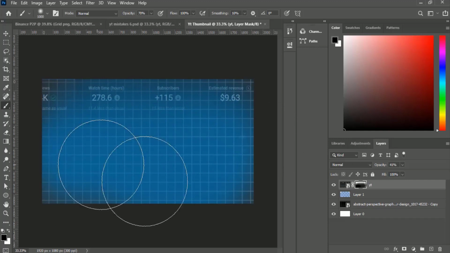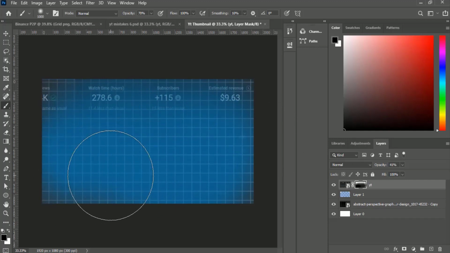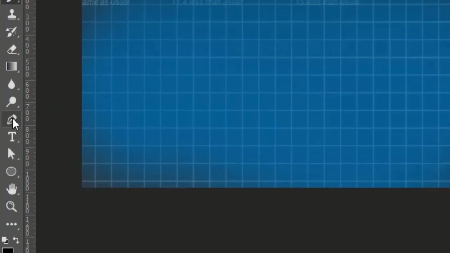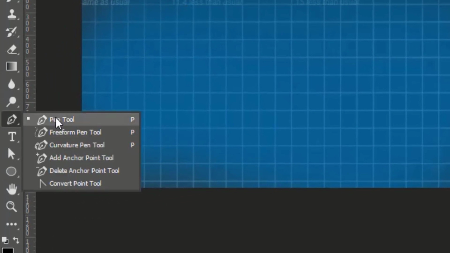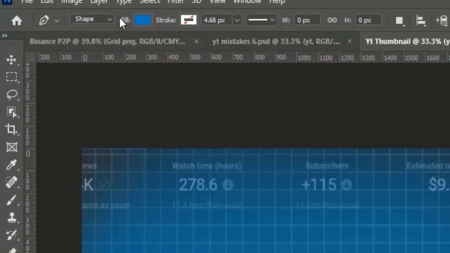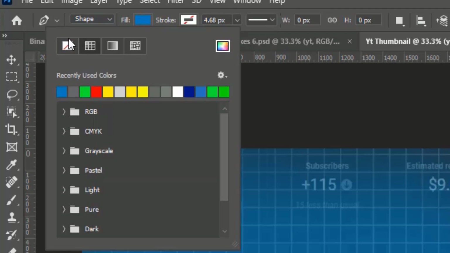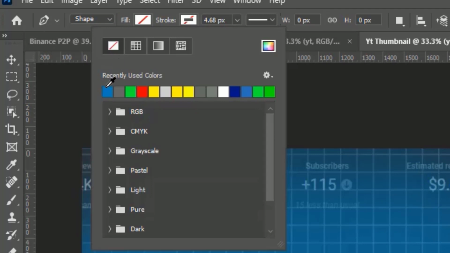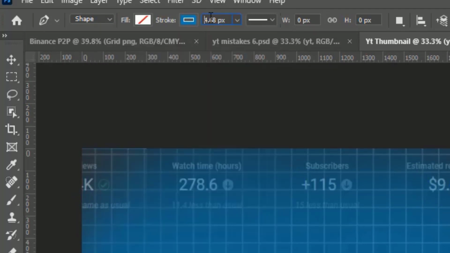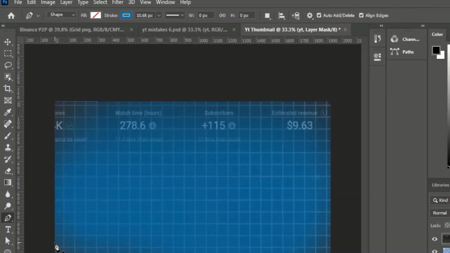So after this, the next thing we are going to do is draw a line using the pen tool. So this is the pen tool over here. I'm going to click on it, make sure I have it selected, and over here I have to make sure it is on shape. All right, once it is on shape, I'll come here, fill, I'll select no color, no fill, and when it comes to the stroke, I'll select blue over here, right? And the size, I'm going to increase it to 10. It's okay, right? So now I'll start drawing what I have to draw, right?